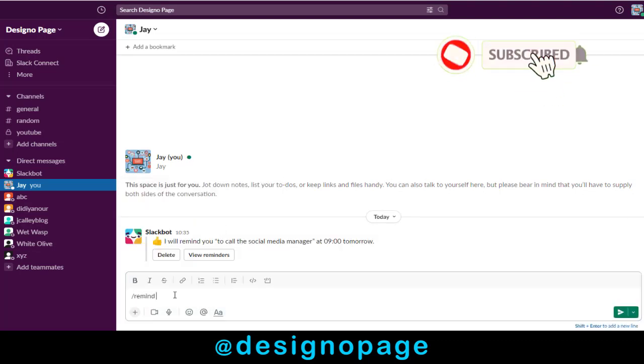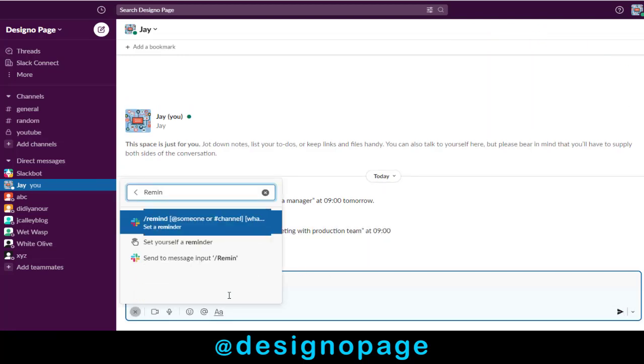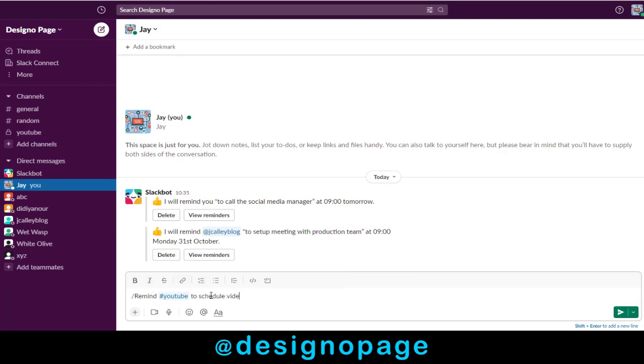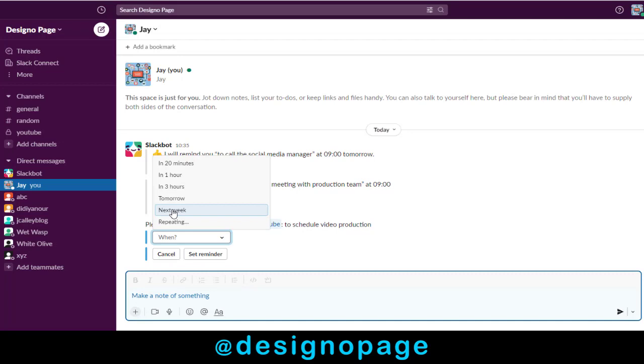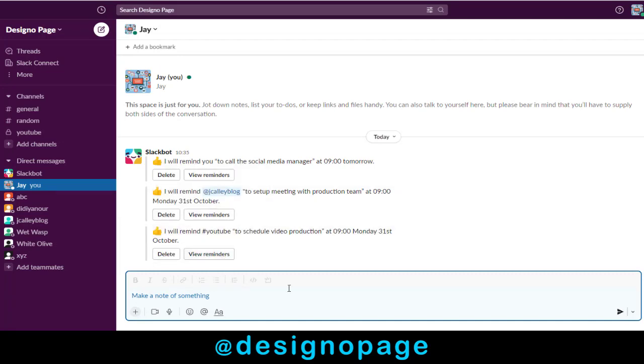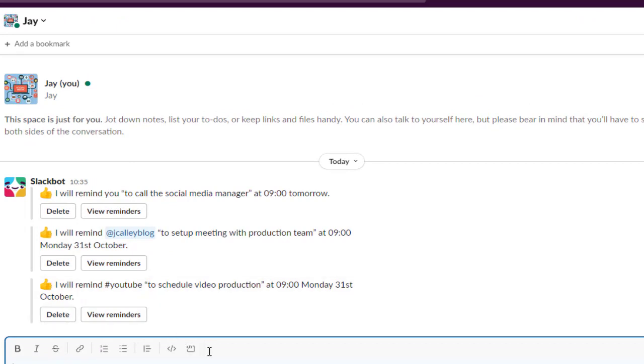Similarly, we can add and select teammates in the reminder to add the date and set the reminder. Again, we can also add channels in our reminders and set up a date for the reminder. We can type in as many reminders as we like and post it here. Remember to type slash in front of message for all reminders.